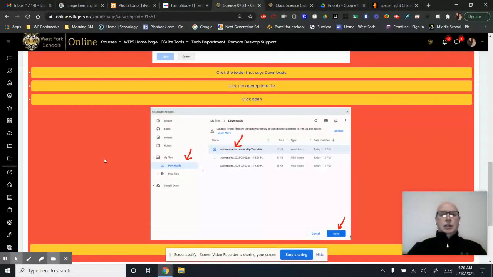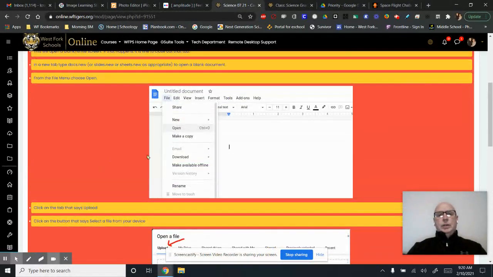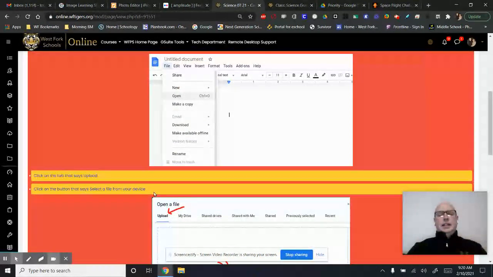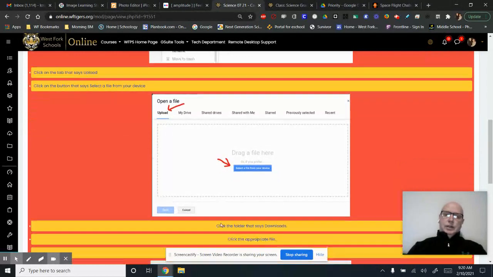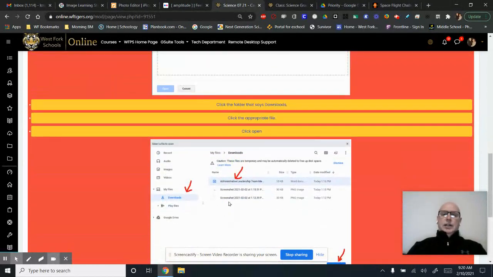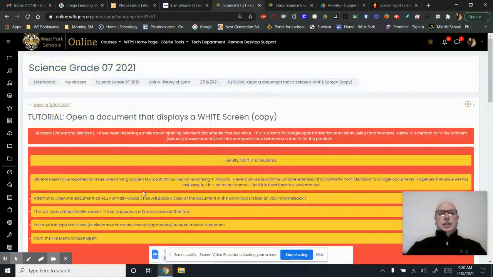So you've downloaded it. It's in your downloads. You're going to go to a new document, click open on that new document, and then find that document and upload it into this new document. You have to go find your original document that wouldn't open, and then open it in here, and then it will open like normal. So it's being opened, but it's not being viewed. We're just finding a workaround so you can get that document open.